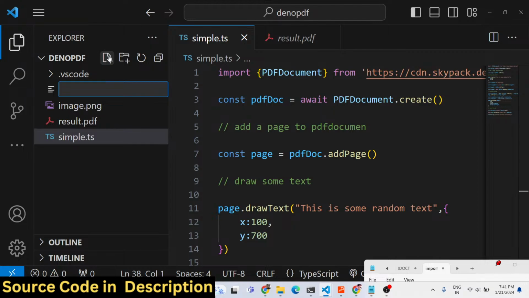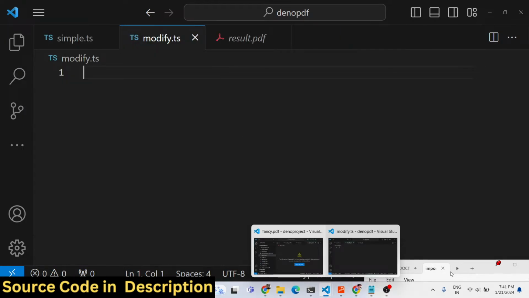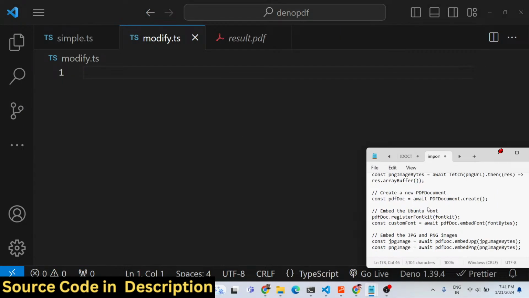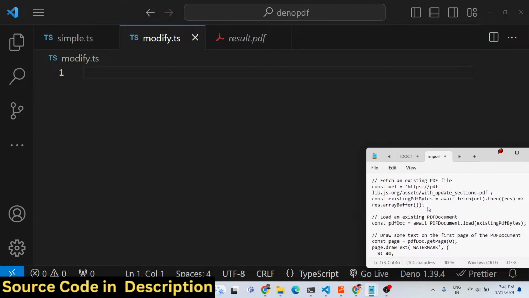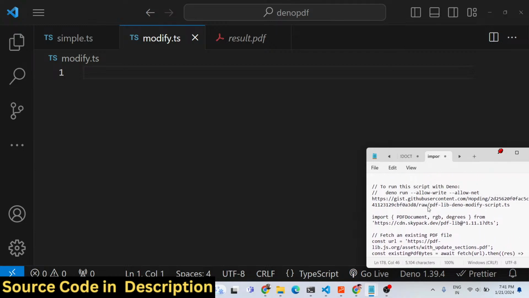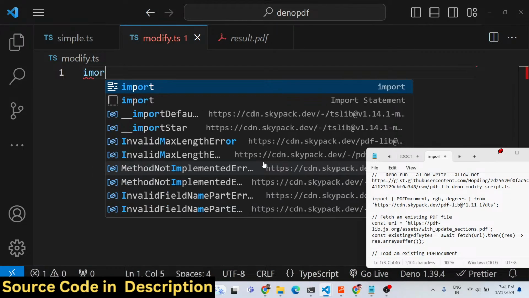And now we will look at another example, guys, where we will actually add watermarks. We will create a new file, modify.ts, and in this example, we will grab the PDF URL from the internet, and then we will try to add a watermark. So here again we will do the same thing.